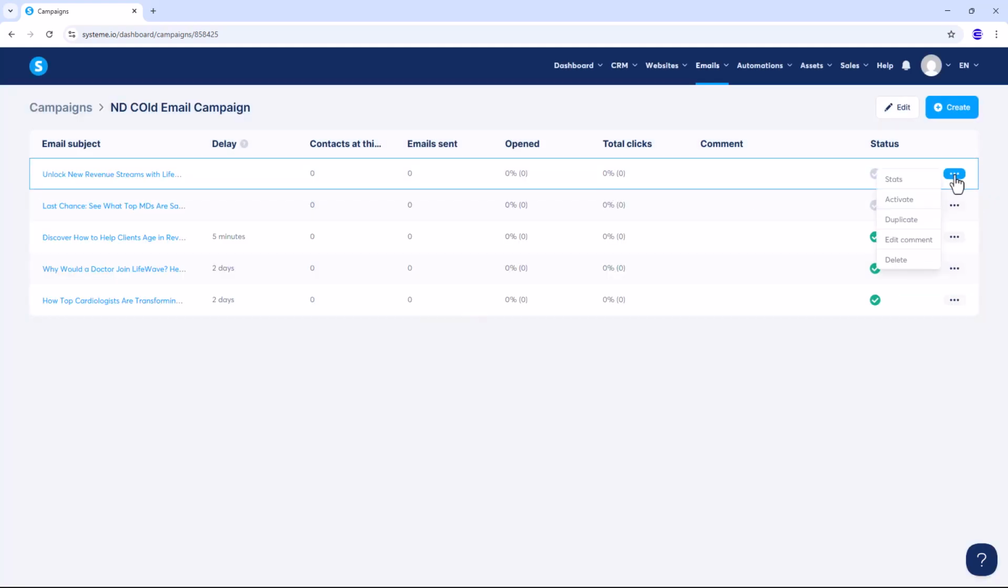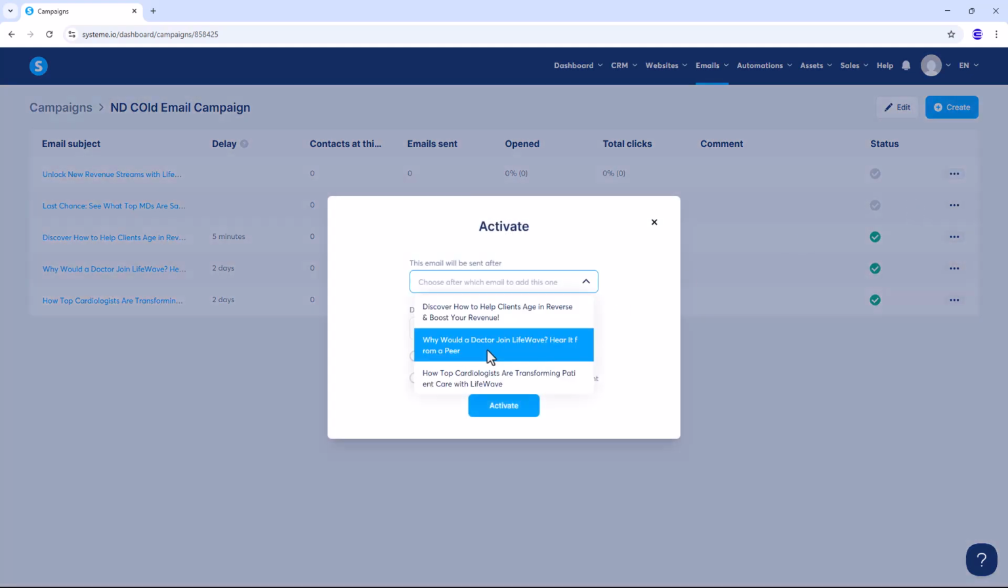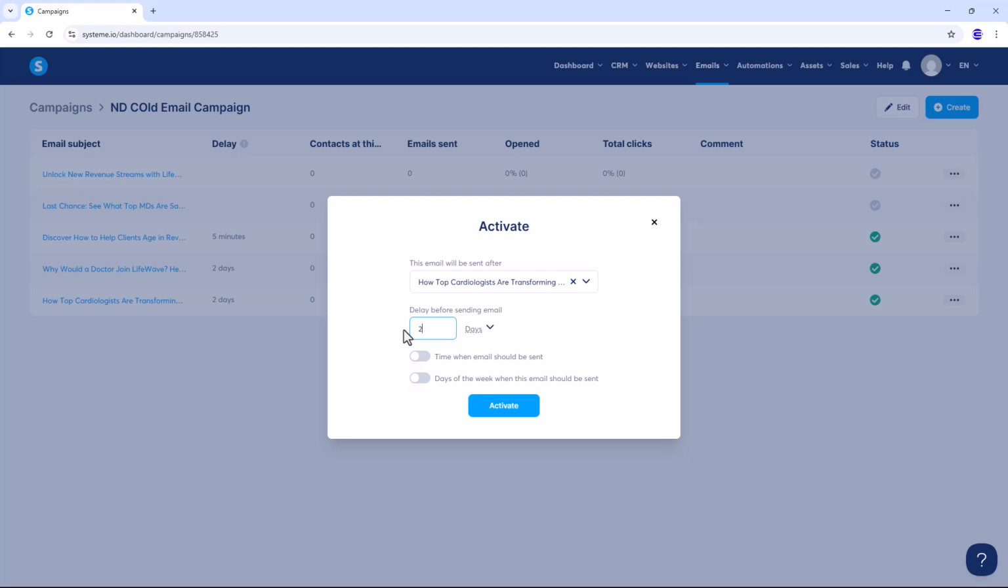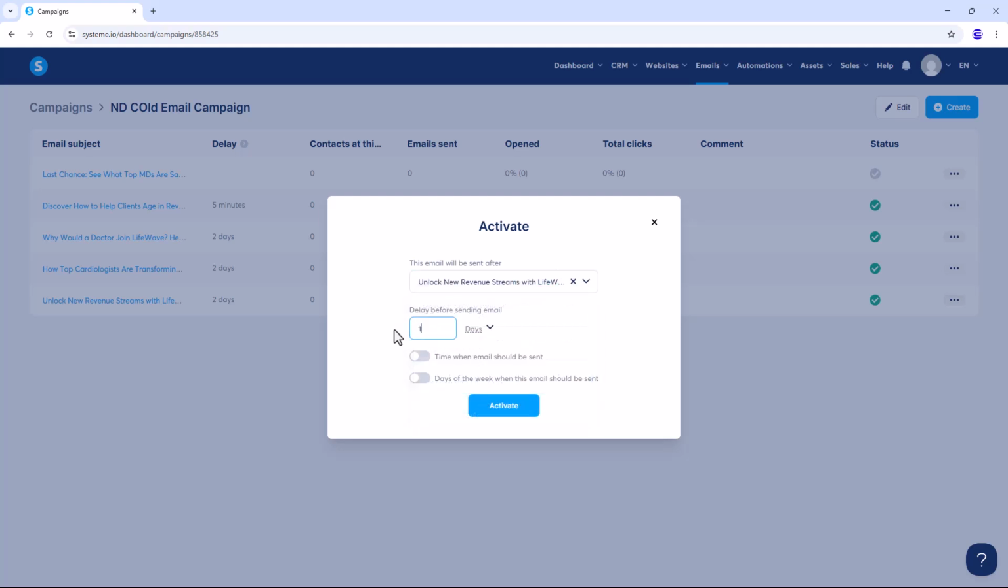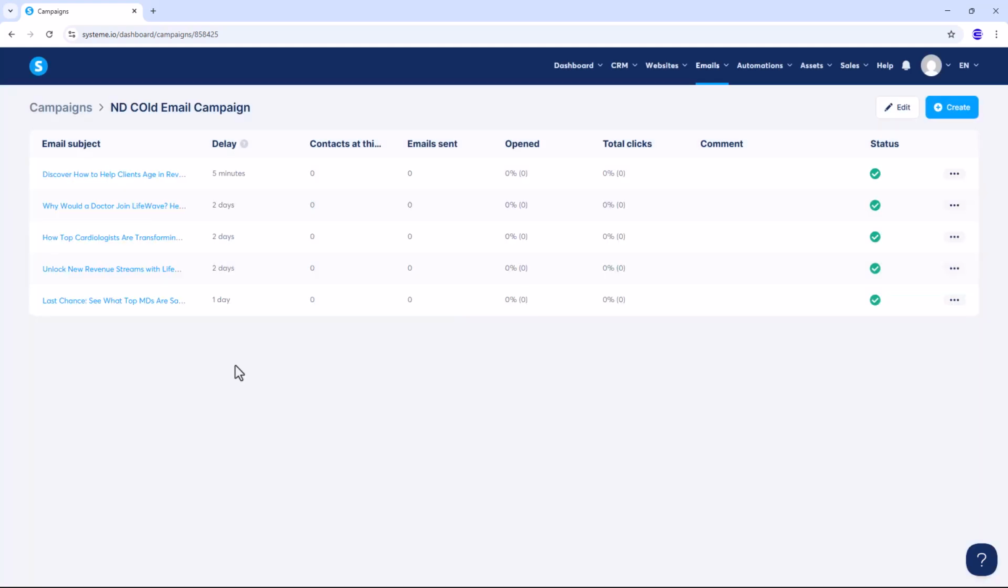Now click our fourth email, click activate. When the third email is sent, it will delay 2 more days, then the fourth email will be sent. Then it will delay 1 day, then the next email will be sent, and click activate. So we have successfully set it up, and all the emails are activated. Now when someone subscribes to our campaign, they will receive those mails automatically.